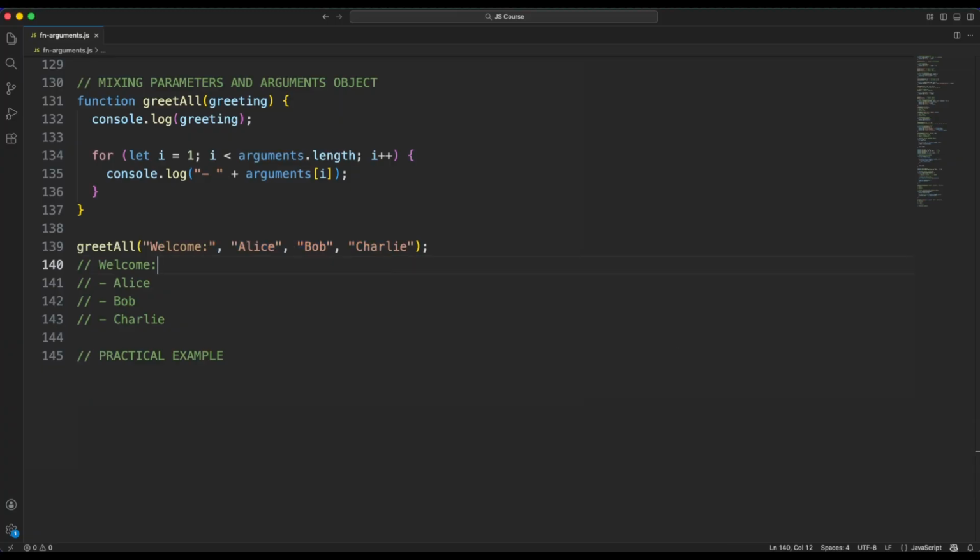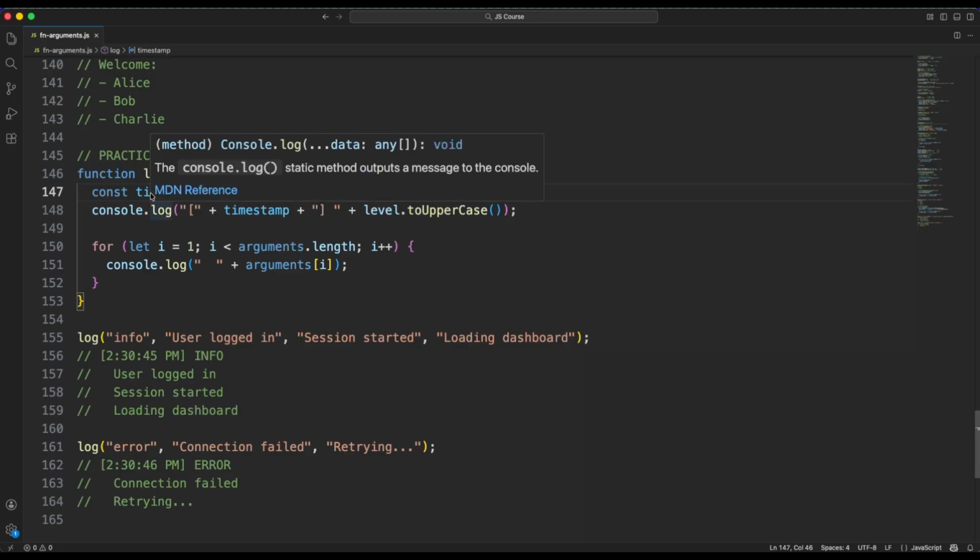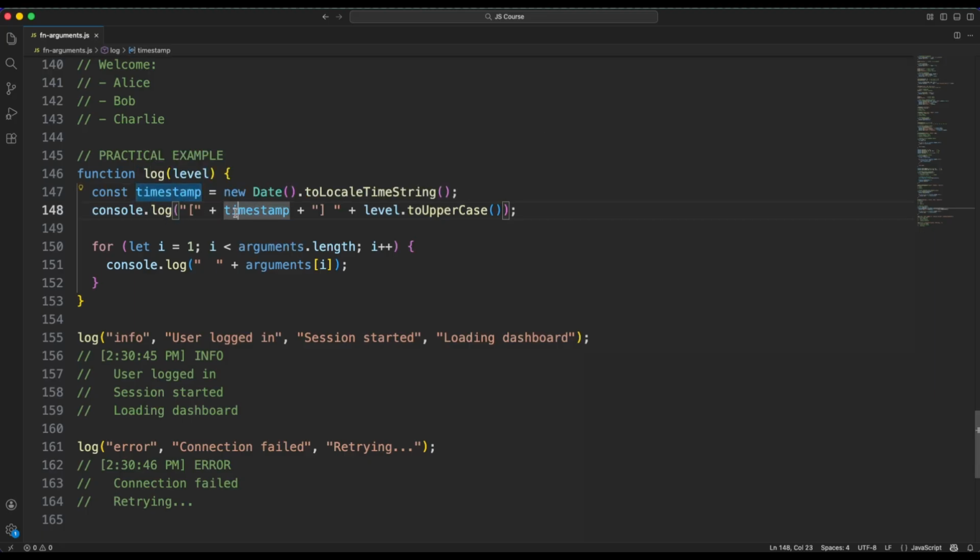Great. So let's build a simple logging function that accepts a log level and multiple messages. Very simple. This is the function, right? With the timestamp being new Date().toLocaleTimeString, then we get the local time. Then we console log the timestamp concatenated with level.toUpperCase. Then we loop through this, checking i less than arguments.length, and console log arguments[i].